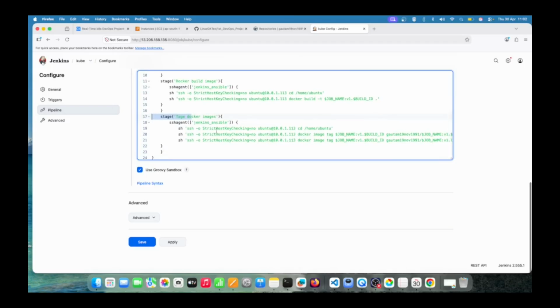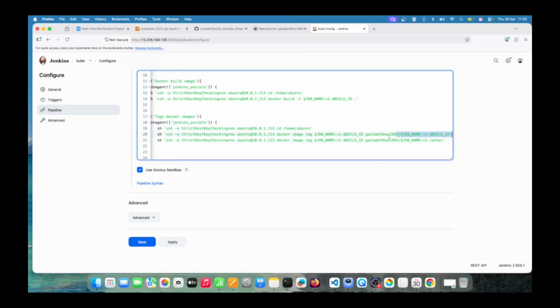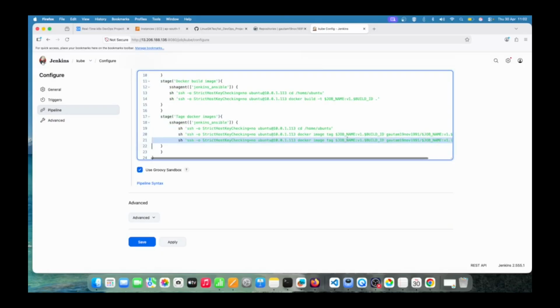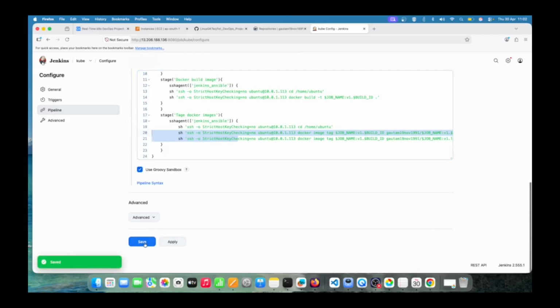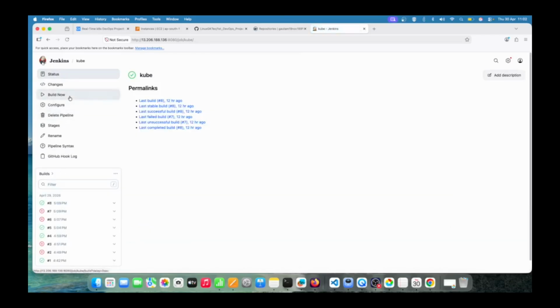I have written a script here. First, this script will log into the Ansible server and then it will tag the Docker images. I have added two tags. The first tag will be with my Docker Hub ID / job name v1 then build ID, and the next tag will be with latest. So let me apply and save and build. So we'll see.